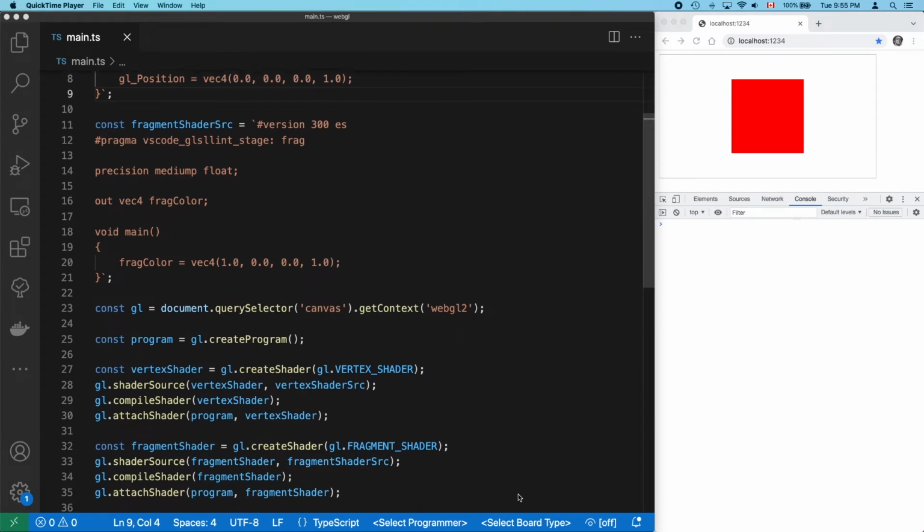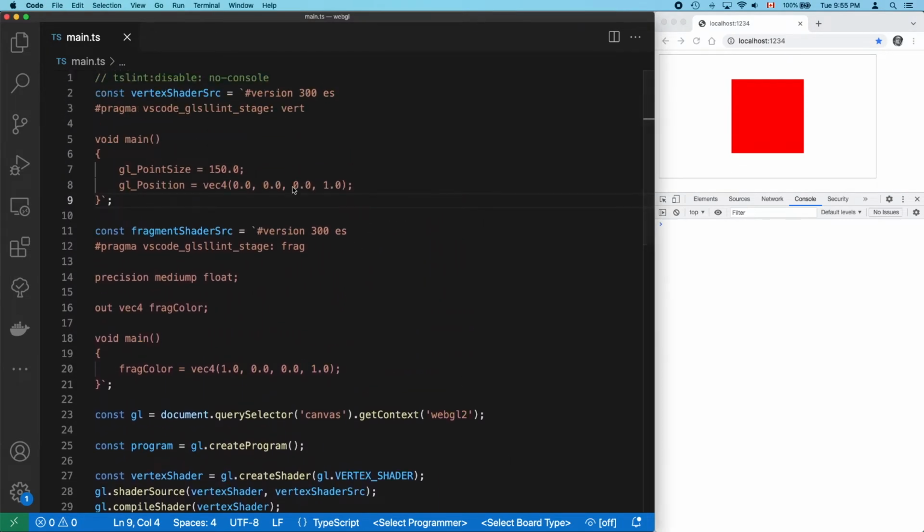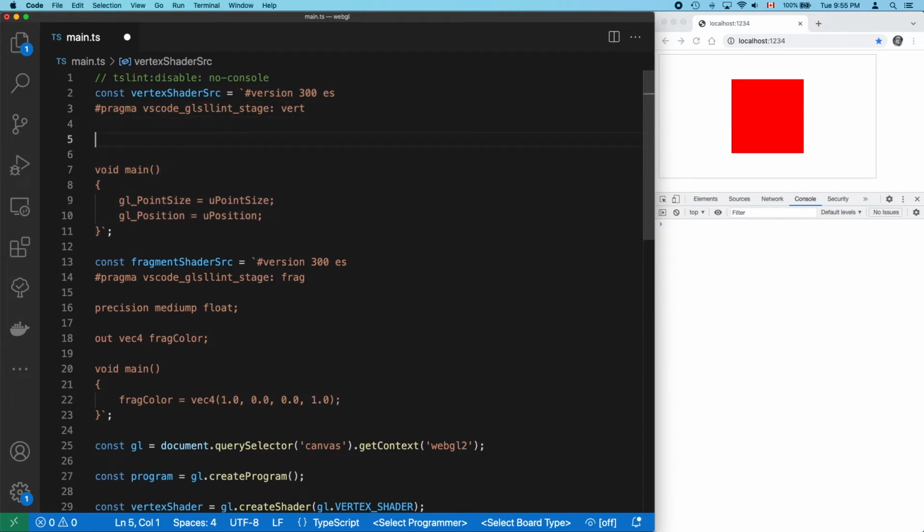Let's see this in action. We're going to go back to our Hello World program that we made in an earlier video. What I think we'll do here is change the vertex shader. Let's set the point size and the position using uniforms. So we'll need one uniform for the point size and another for the position.